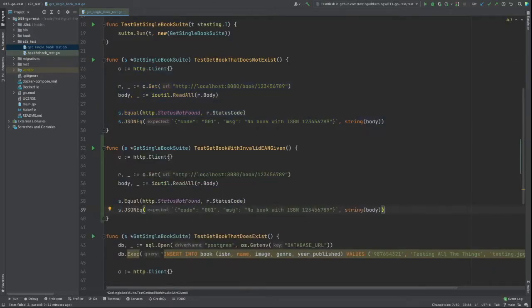For the simplification of this code, we're going to say that an ISBN is just a numeric string. It can't contain alphabetical characters. So we shall put a C in there. That then becomes invalid. That's our setup for our test.